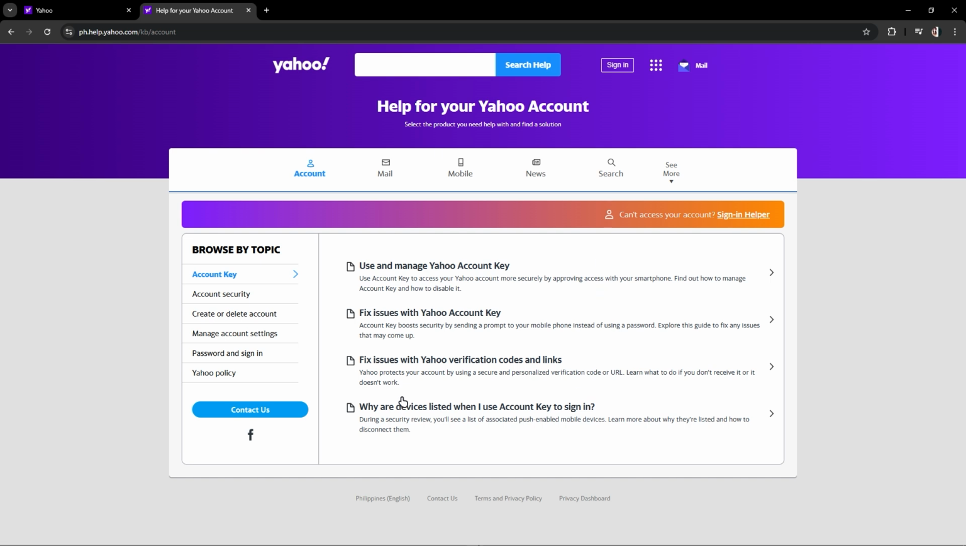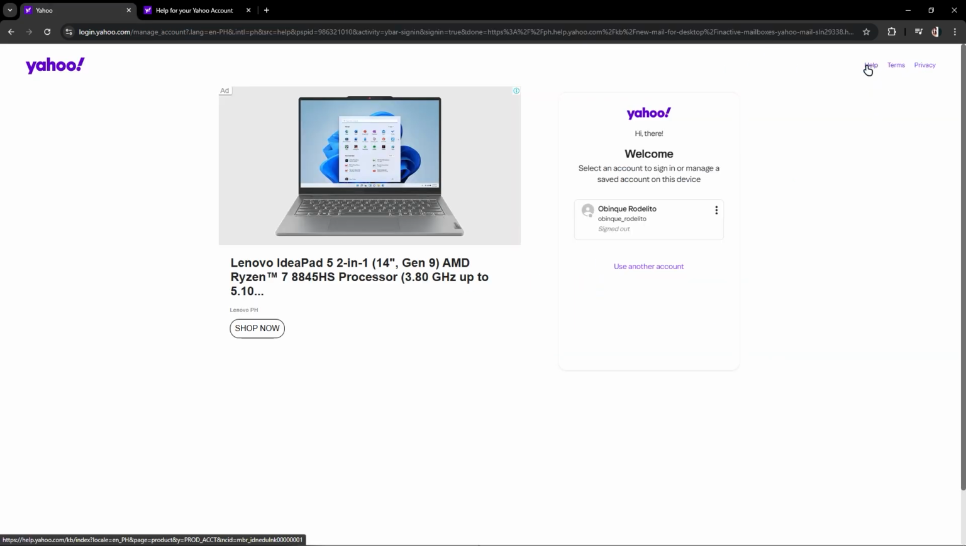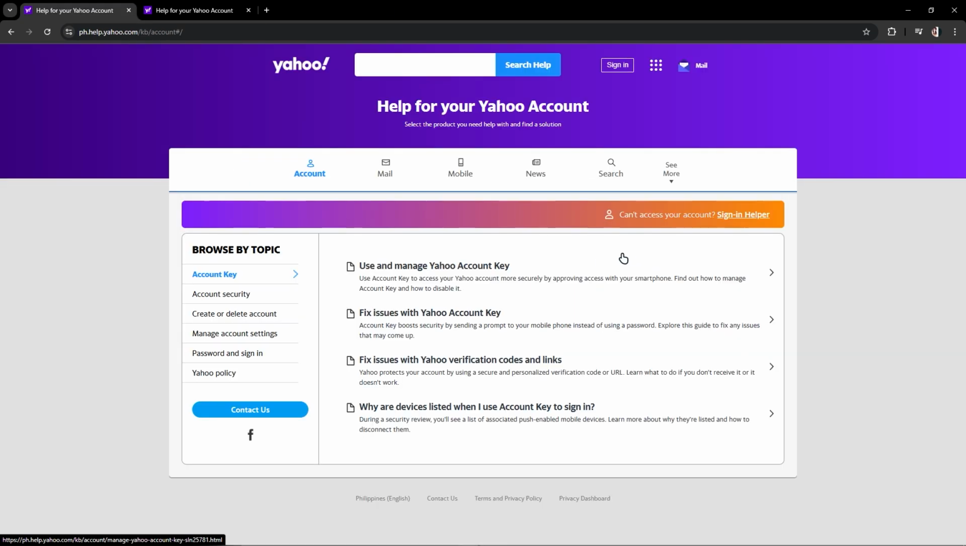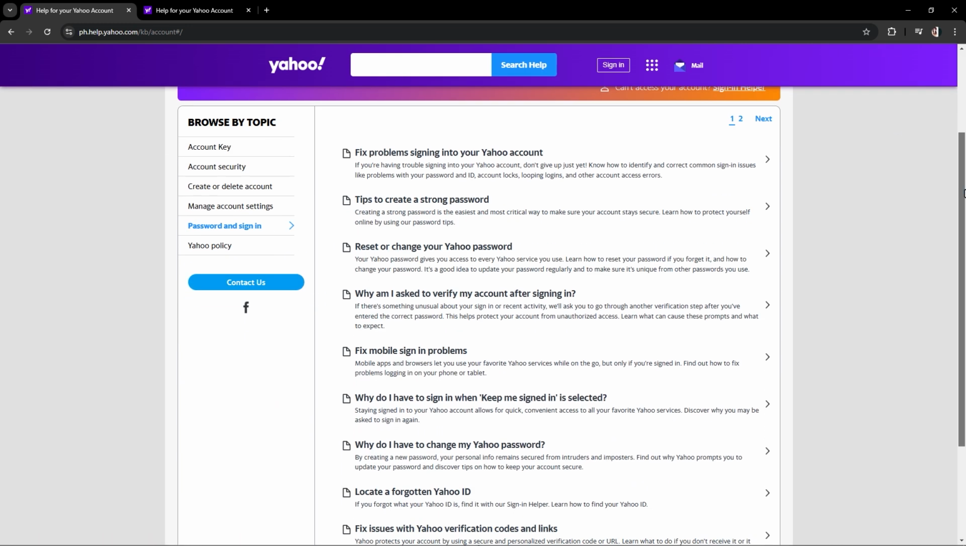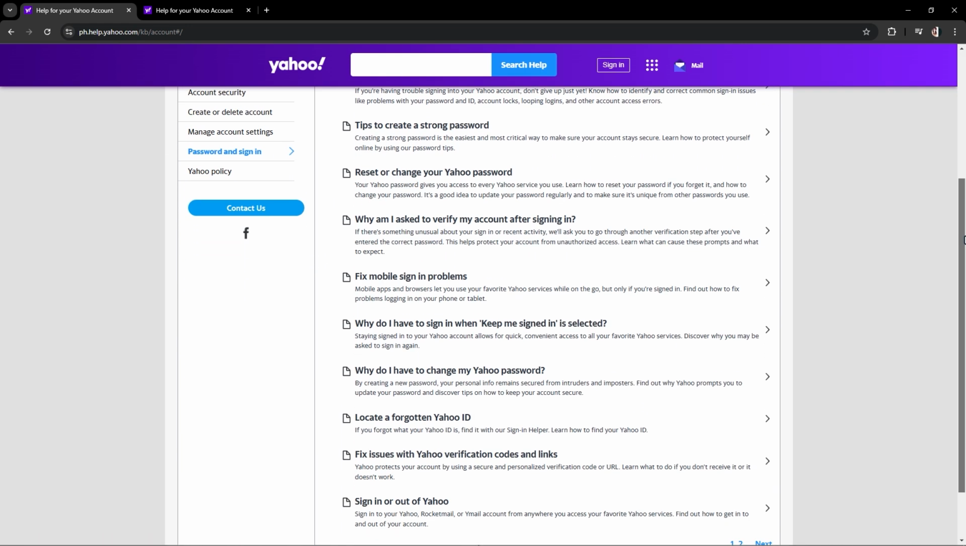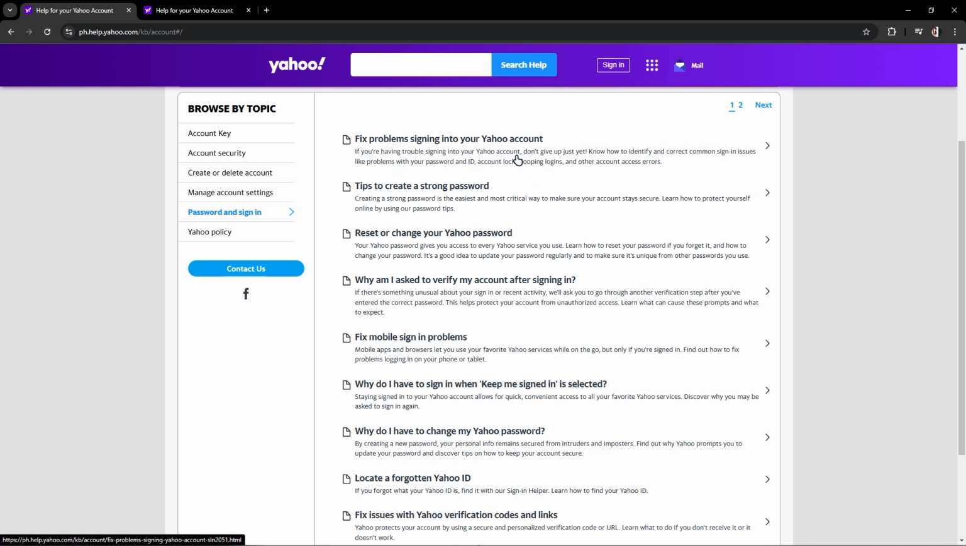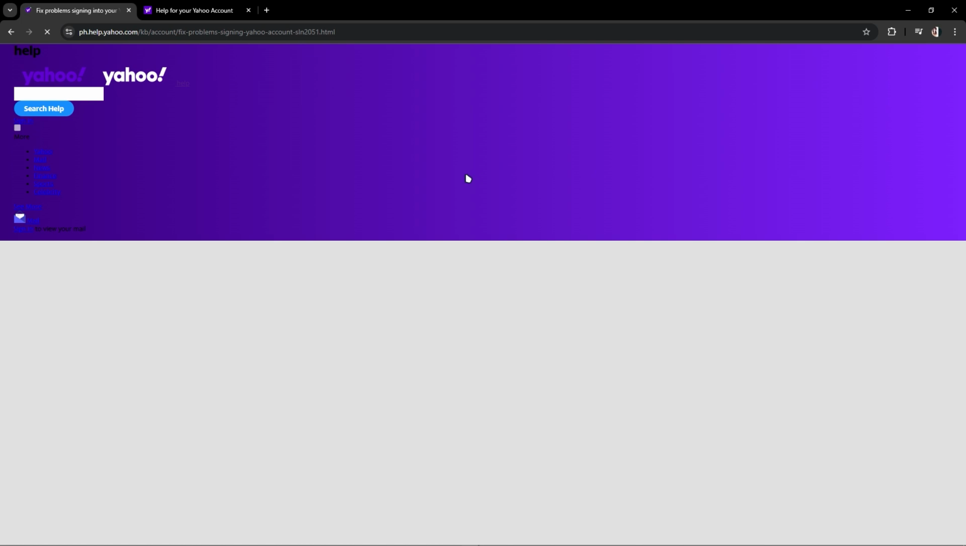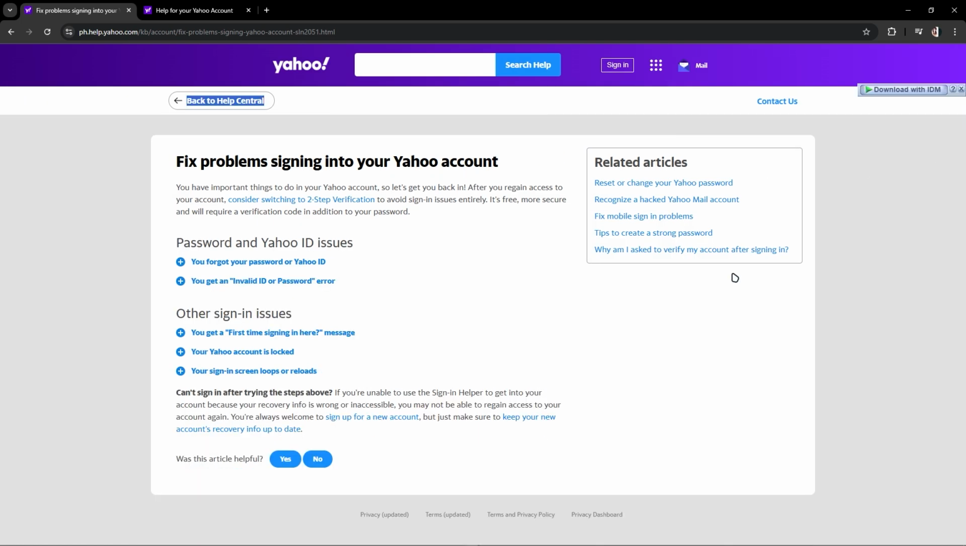So for that, you just have to go. As you can see, there is help in here. Now, once you are in here, go to password and sign in, and you could see fix problems signing into your account. You just have to click this, and this will help you bring back your inactive account.